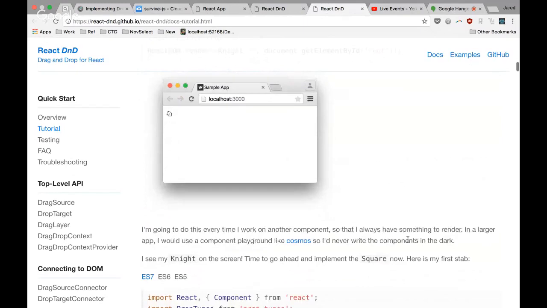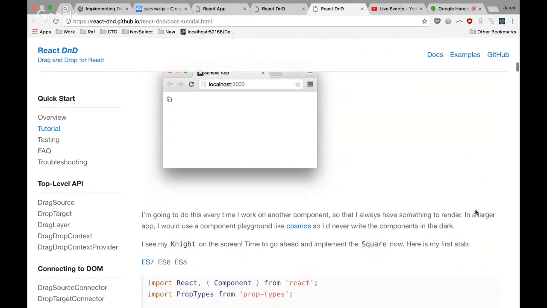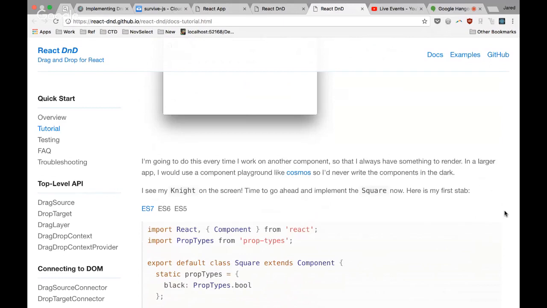He says, I'm going to do this every time I work on another component so that I always have something to render. In a larger app, I would use a component playground like Cosmos, so I'd never write the components in the dark. And you guys can look into that separately if that's something that interests you. But it's a way to build a component without having to have your whole app spun up around it, right? So you can work on individual components one at a time.